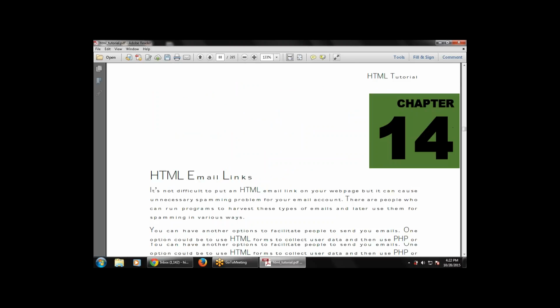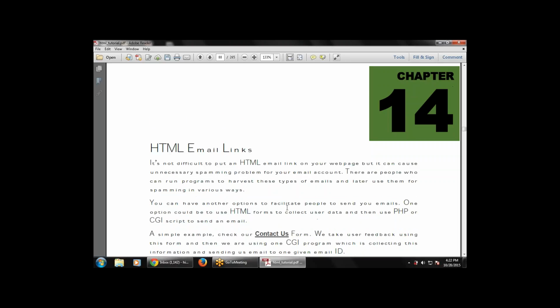Then we have discussed chapter number 14, that is HTML email links. That is, what are the various email links so that our page directly jumps to the email. It is not difficult to put an HTML email link on your web page, but you can cause unnecessary spamming problems for your email account. There are people who can run programs to harvest these types of emails and later use them for various purposes.